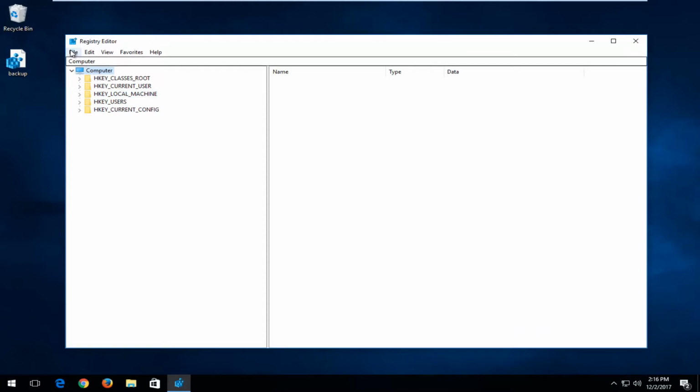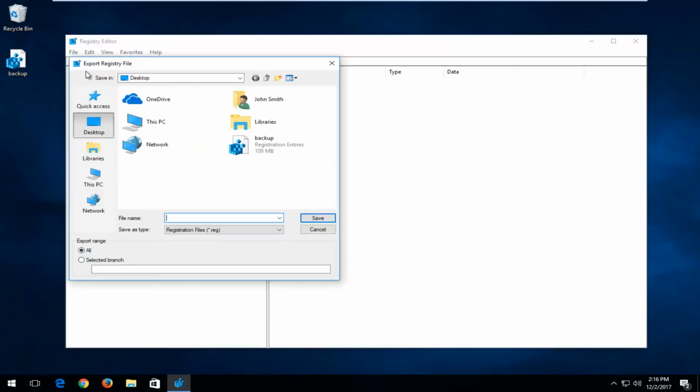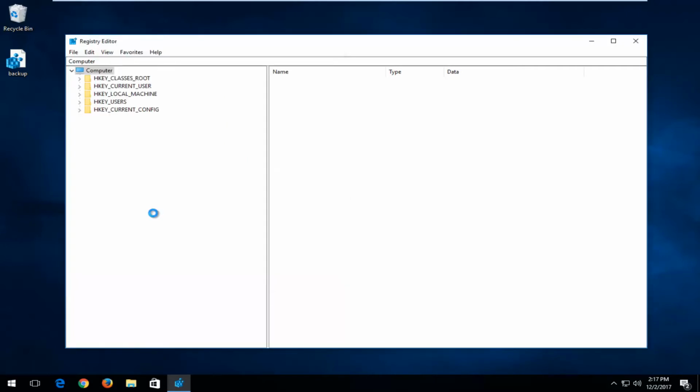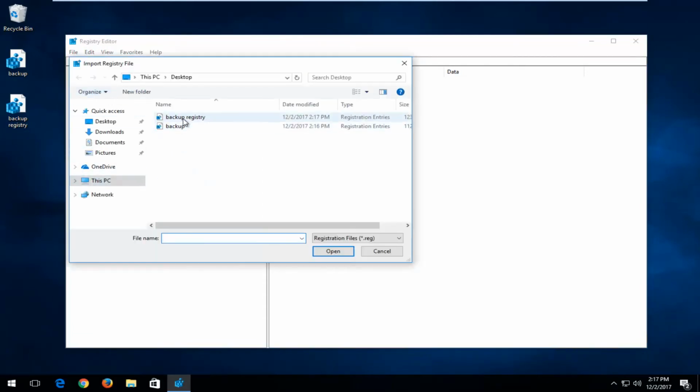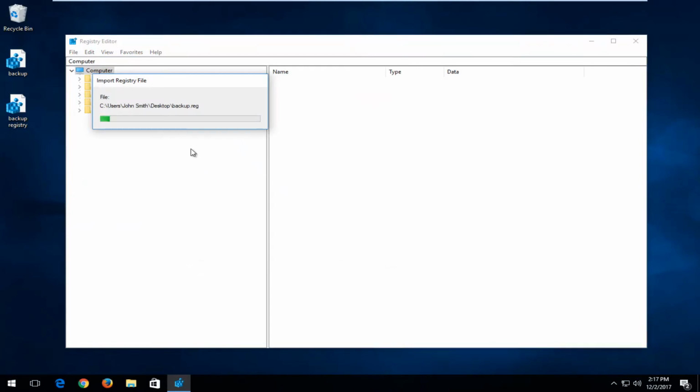So I did Computer up here, left click File, Export, because you can see a selected branch was selected previously, but if we select all, then we can change the file name again to whatever we want, backup registry. Just hit enter to save. And then if you ever wanted to import the registry to restore it back, you just go up to File, Import, and then you would just locate the registry entry, click on Open, and that's pretty much it, guys.